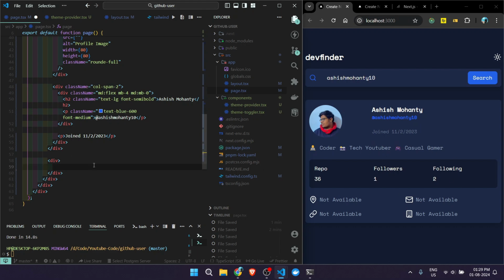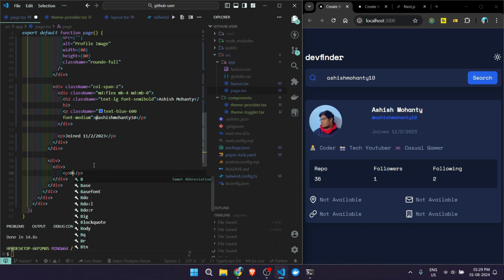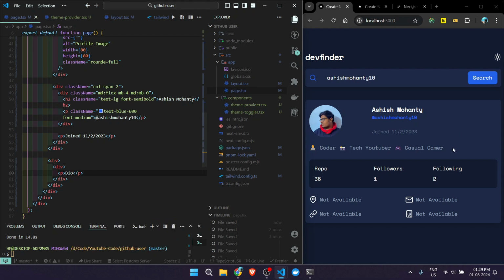So what we can do, we can give a div here, and this will have our, let's say, p tag, and this will have our bio. So let me copy my bio from here and paste it here for the time being. As you can see, it's visible. Now let's create this following and repo section.